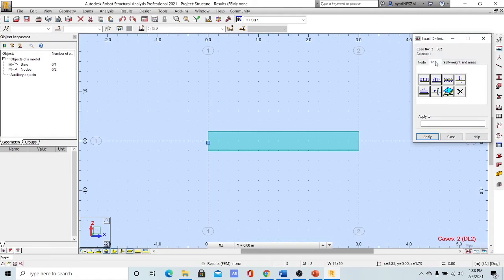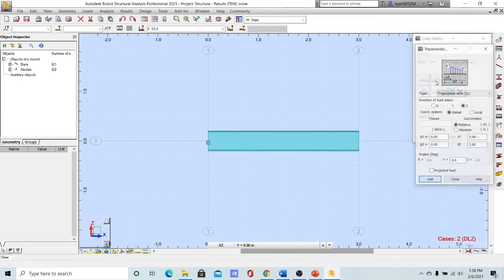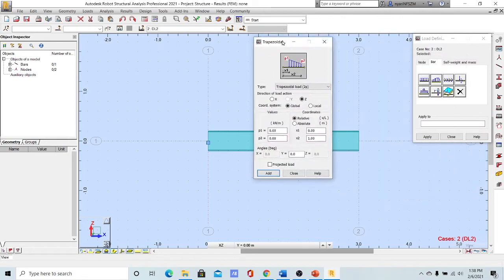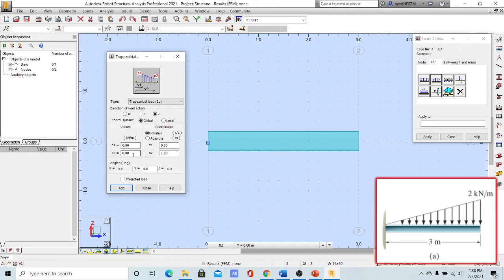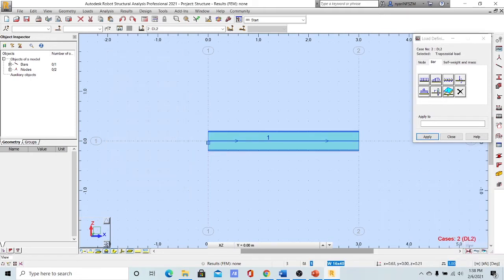So now we're gonna go to a bar, and you can see right here we can't do this one, so we're gonna do this one right here. And you have to go ahead and figure out what you want from what end. You see P1 and P2. So if we look at our problem, P1 is 0 and P2 is going to be minus 2 kilonewton per meter. So I'm going to say minus 2, and that's going to be in Z direction. We good? Click add, and we're going to come up here and click on that.